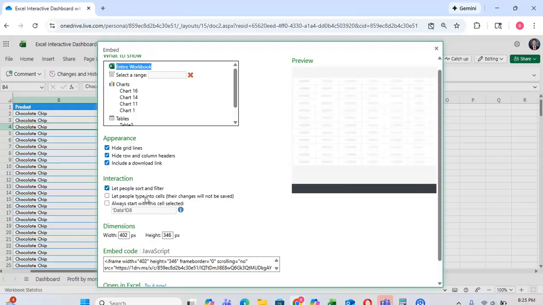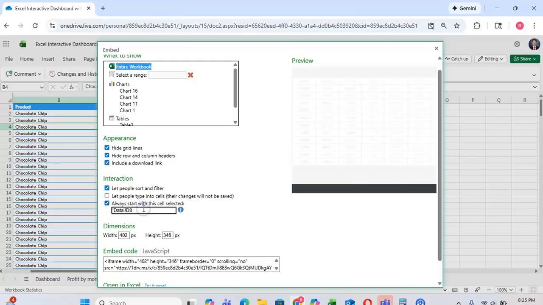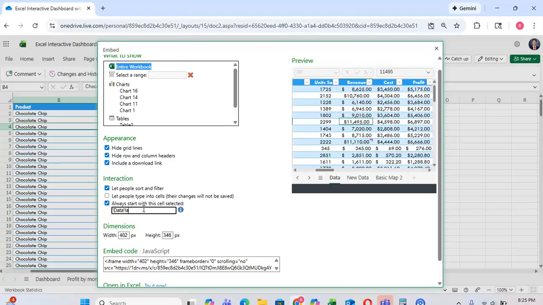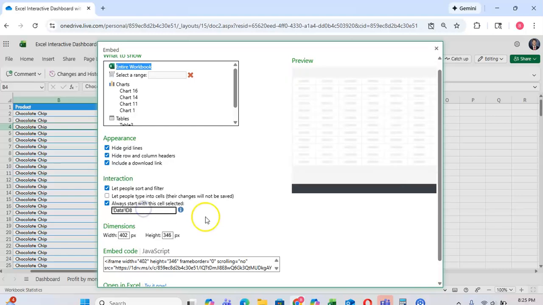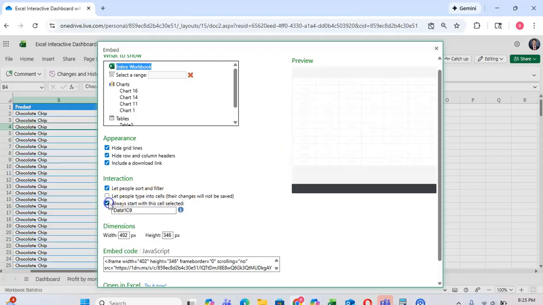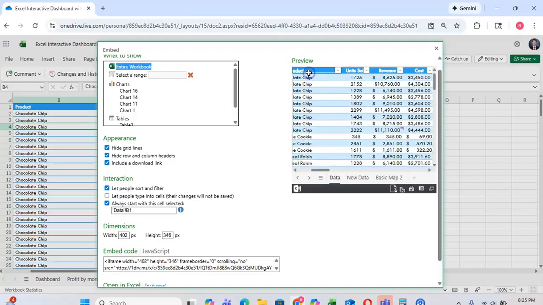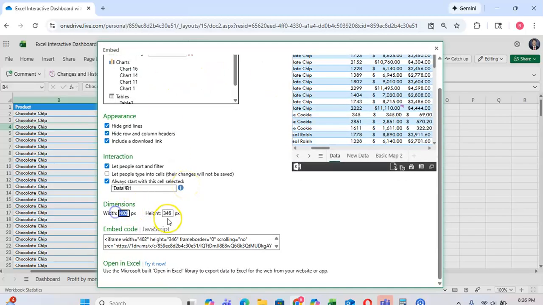You can let people type into the cells, which will not be saved in the workbook, and you can even have it start at a specific cell whenever people go to the workbook. And note you can have this box checked and then easily select the cell that it starts at whenever people click the workbook. You can adjust the dimensions, so how large and wide in pixels the workbook will be once it's on your website, and it will then produce this code that you can then use to put in your website.